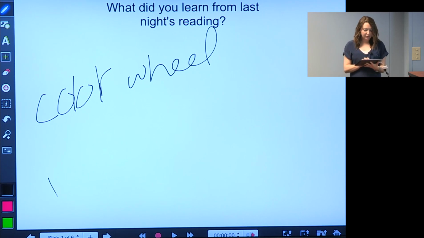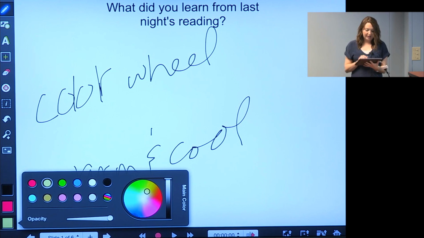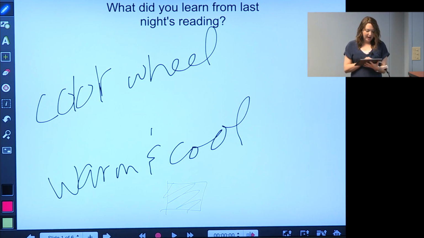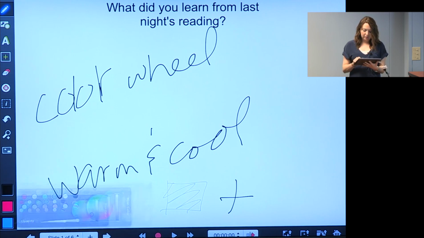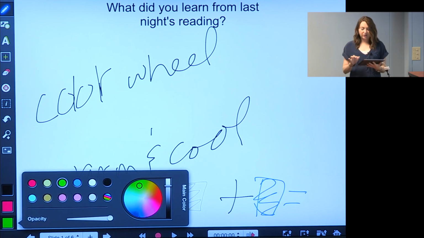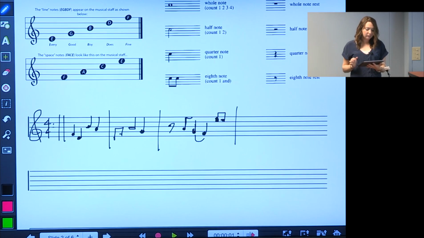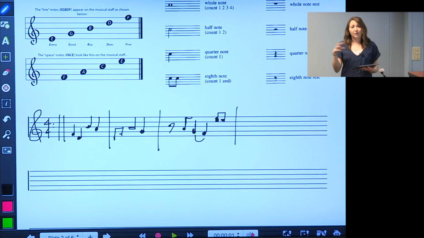Okay, maybe they learned about the difference between warm and cool colors. Okay, so you can write all this information down and then even ask them some questions. So based on what you learned last night, if I were to add yellow and blue together, what color do I get? And you can wait for your students to respond and then even demonstrate. Okay, that's green. So that's just one way that you can use it, by interacting and drawing on the whiteboard itself. You can also use it for other classes like music.